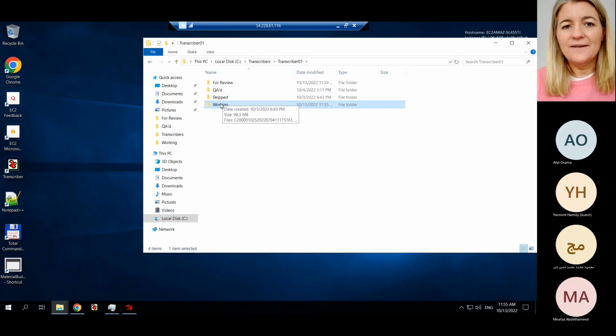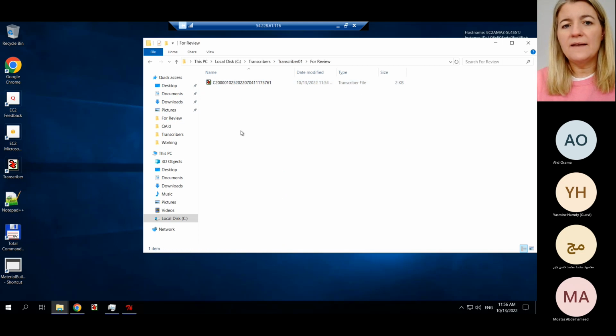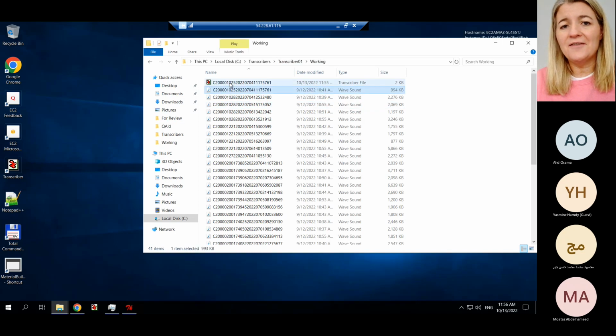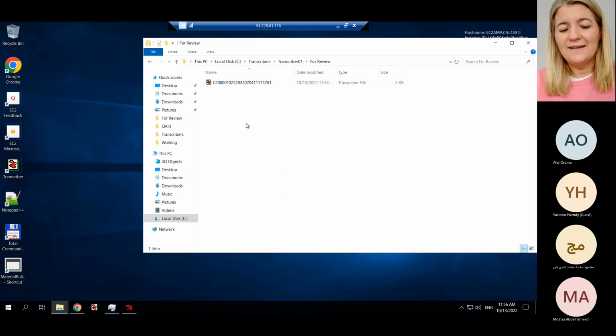And you can see it under here. And then if I have a batch of files here that I've completed and I want to send them for review for the Simultrans team to go through them and make sure everything's okay before sending to the client, I'll cut them and paste them in under here. Anyway, you're going to cut your audio file and your TRS file into your for review folder.